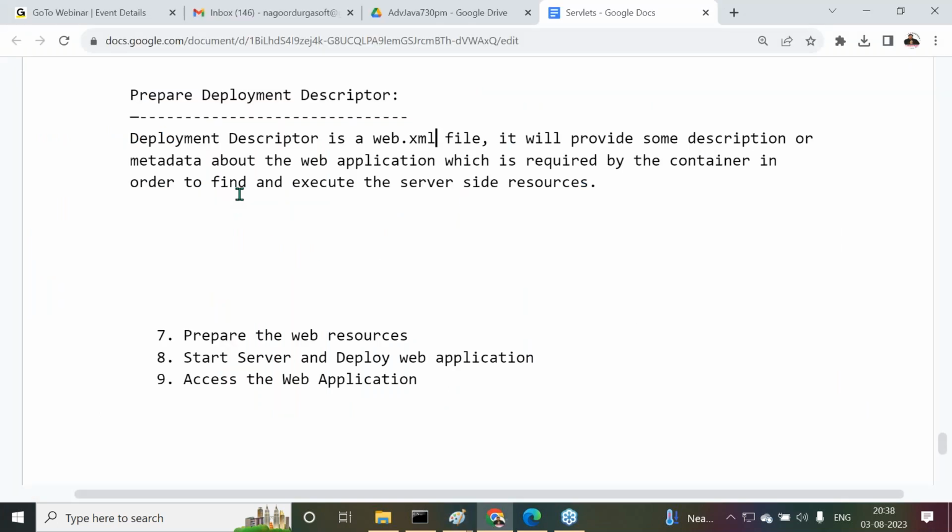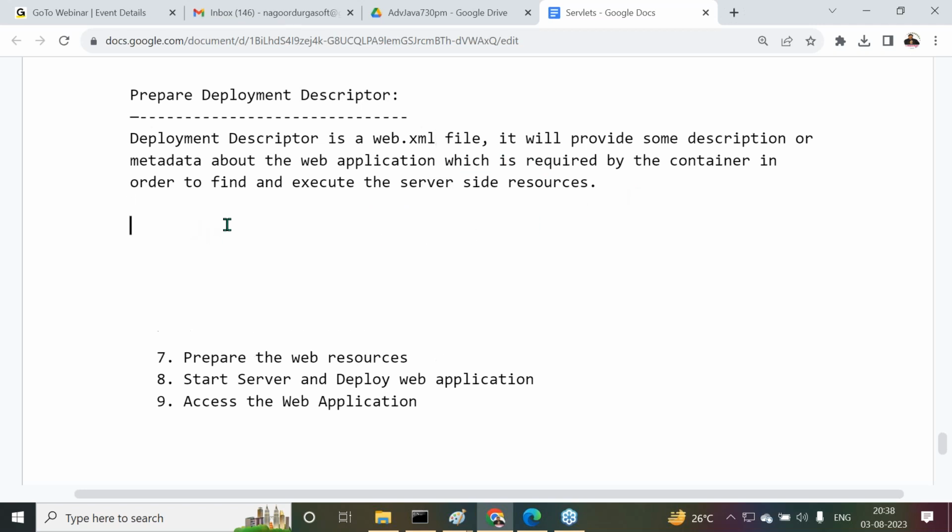The deployment descriptor is the web.xml file. It provides some description or metadata about the web application, which is required by the container in order to find and execute the server-side resources. Observe carefully. Then what exactly are the responsibilities of the deployment descriptor in web applications? What exactly are the roles and responsibilities of the deployment descriptor?